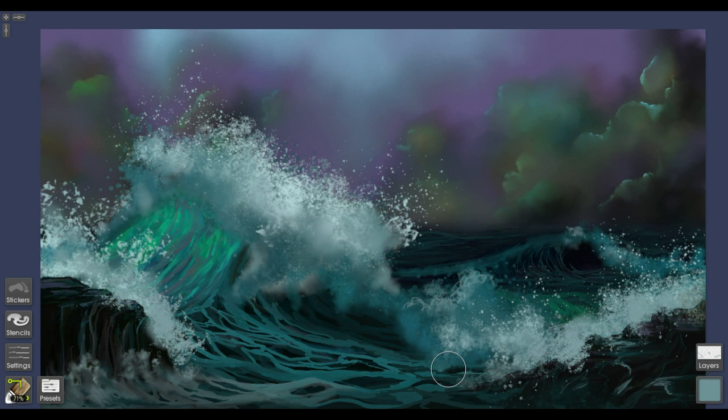And plus on some of these edges here where they're a little harsh because they stop so suddenly, that's another reason I add in some of the blur behind it. Save it real quick. Just realized I hadn't saved it.